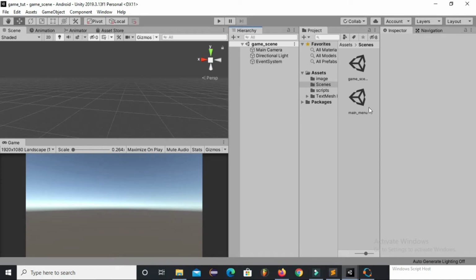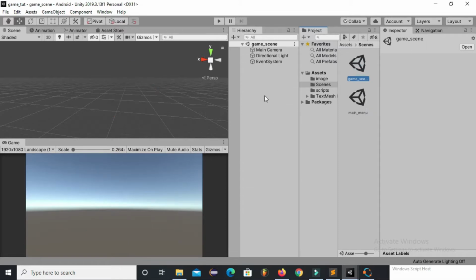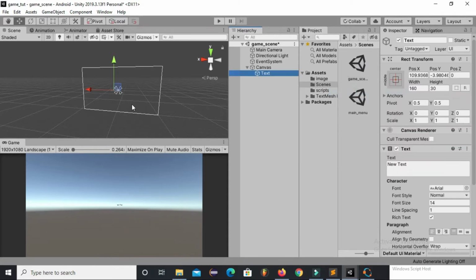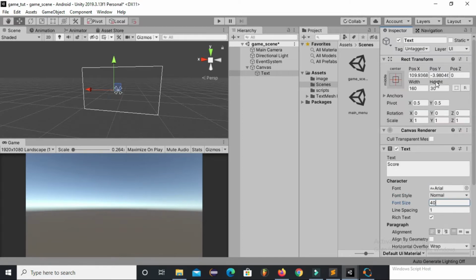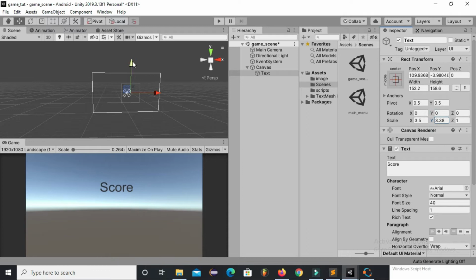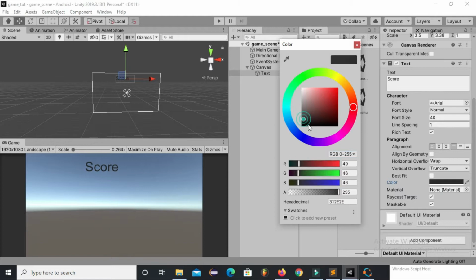So this is our game scene and this is the main menu scene, and we created both the scenes in the last video. Today I will create a UI element text, and in this text I will display my score. I have written Score over here, and now change the font size and scale. Change the color. Okay, so I want it dark black.